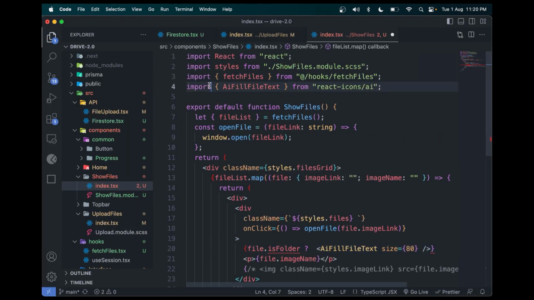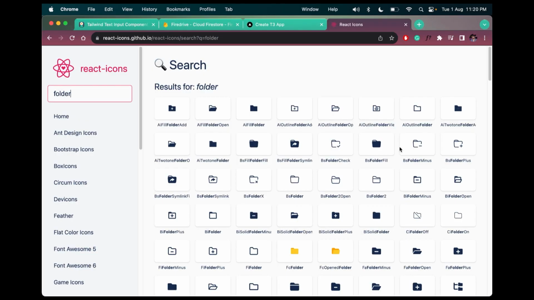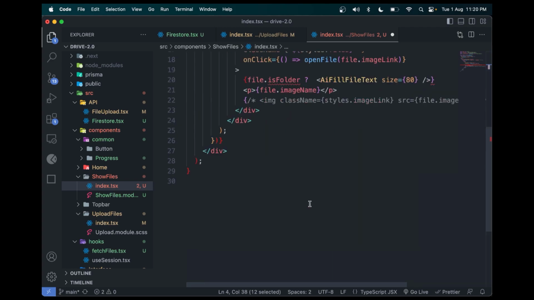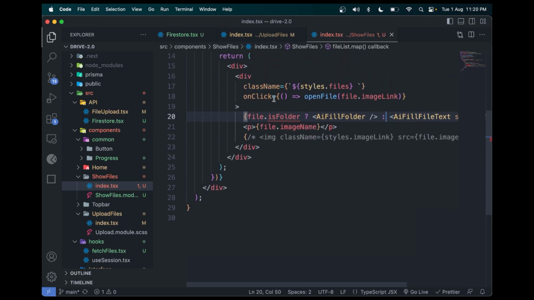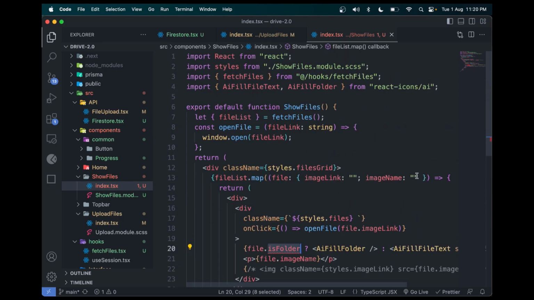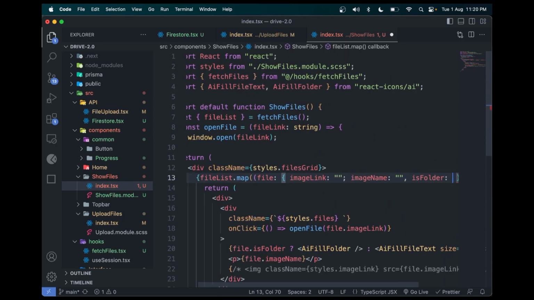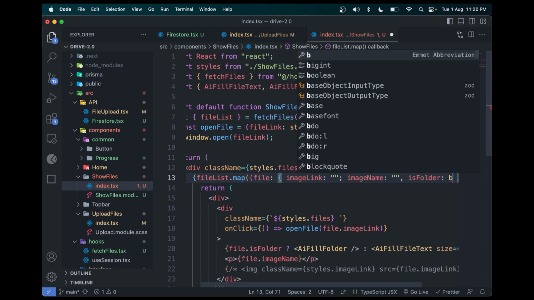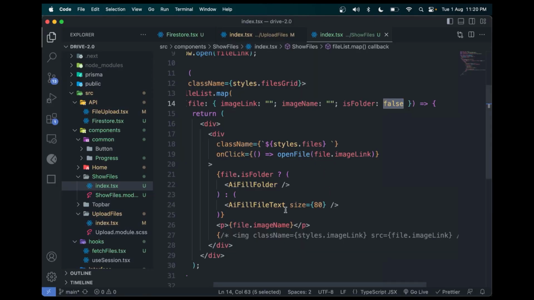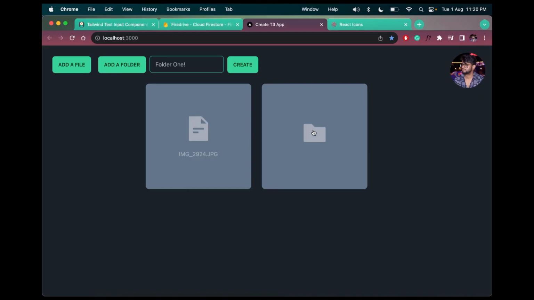So we are having an AI fill file text. Similarly, we can have AI fill folder. Now we have to just render it out. Let me give a colon. Okay, this should be also in here, which is the boolean value. So how do I type boolean? Let's say false. This folder should have the size of, let's say 80.